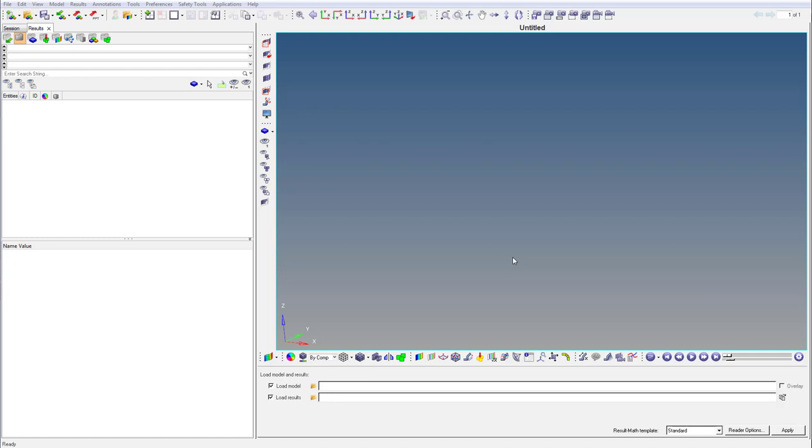Hi, and welcome to exercise post-processing crash analysis results. This exercise uses the files truck.key and d3plot as the model and result file.